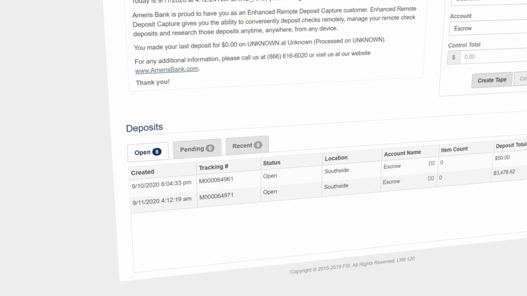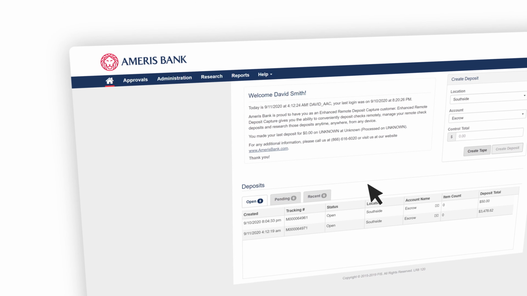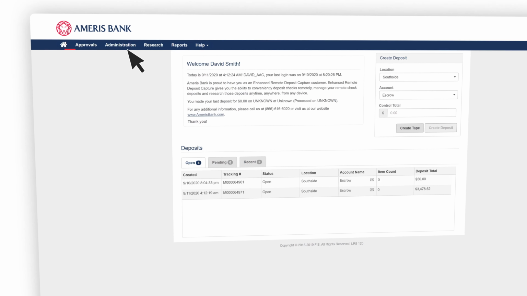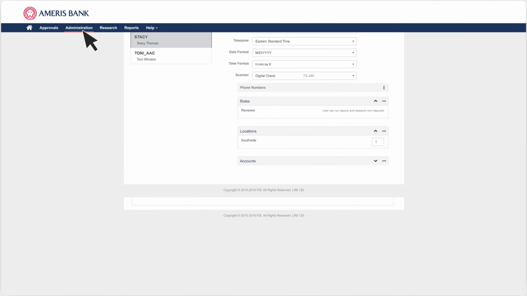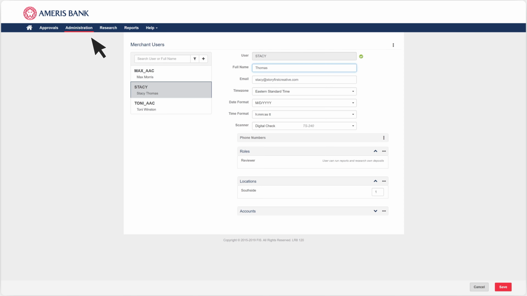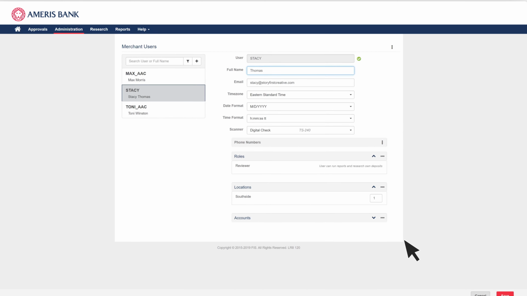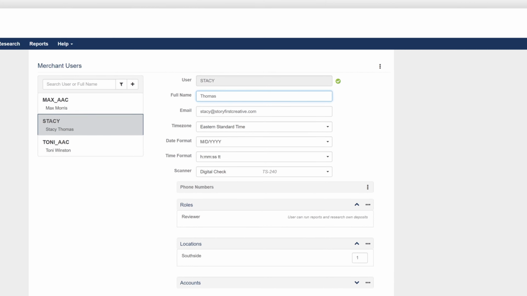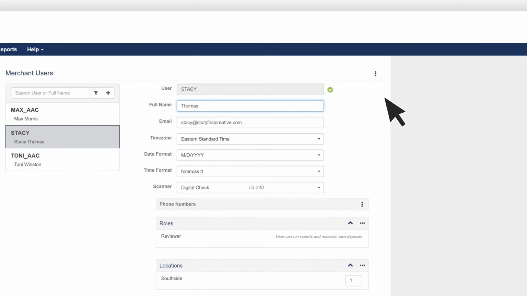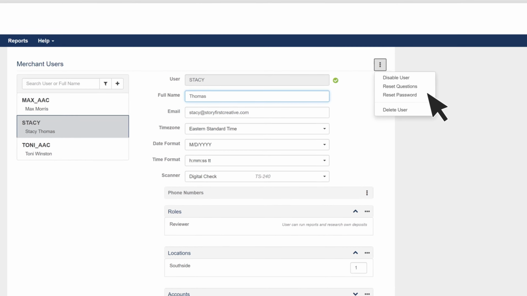If you are an administrator, you will have access to additional functions to manage users for your remote deposit capture account. Here, you can verify all of your users' information, as well as their location and account access by clicking on the individual's name. If you need to reset a user's password and/or security questions, click the vertical dot menu button and select Reset Questions or Password from the drop-down menu.